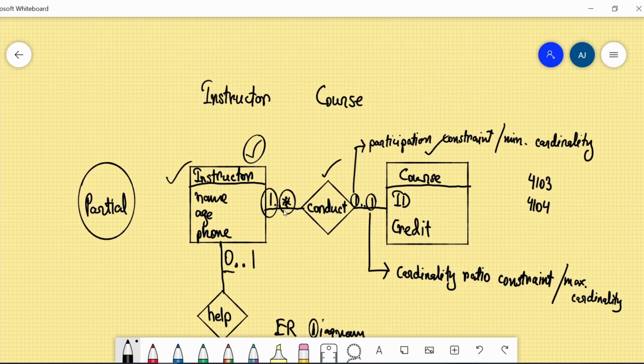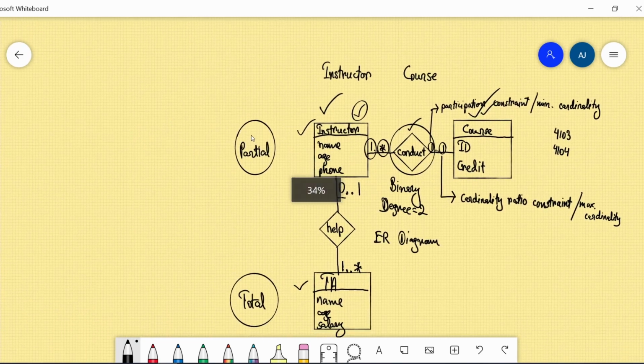Now, in this conduct relationship, how many entities are participating? 2 entities, right? The instructor entity and the course entity. So we can say that 2 different entities are participating in the conduct relationship, and so this relationship is binary, right? We say that a relationship is binary when 2 entities are participating in that relationship. So basically we can say that the degree of this relationship is 2.